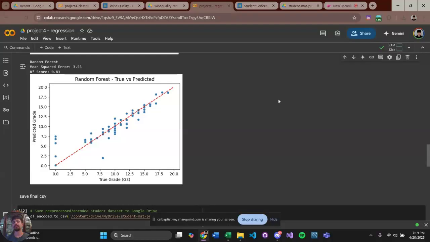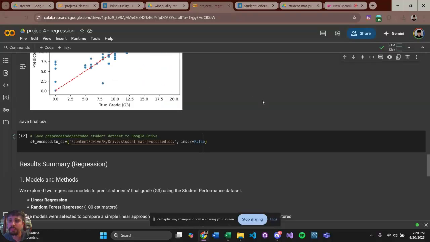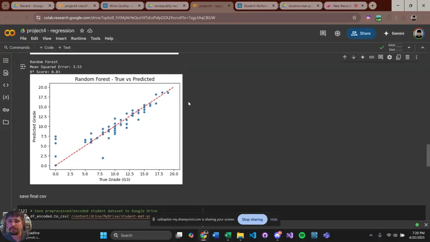And then here's our random forest model. You can see it's a little bit more accurate, with an R squared score of 0.83. So random forest for this data set is kind of the way to go. I also believe it was the way to go for the red wine data set. So random forest, for the data sets that we've been working with here, tends to be the way to go. A mean squared error of 3.53 is much better than 5. So overall, the random forest ended up being a good way to go here.